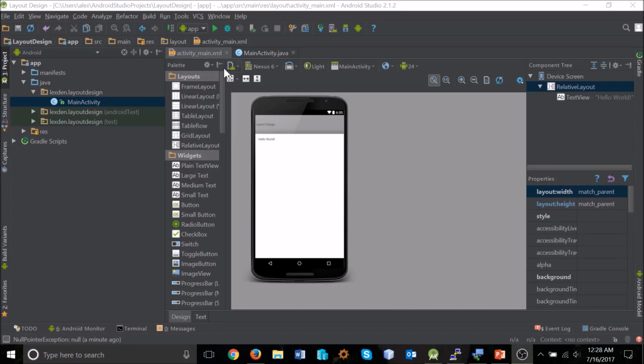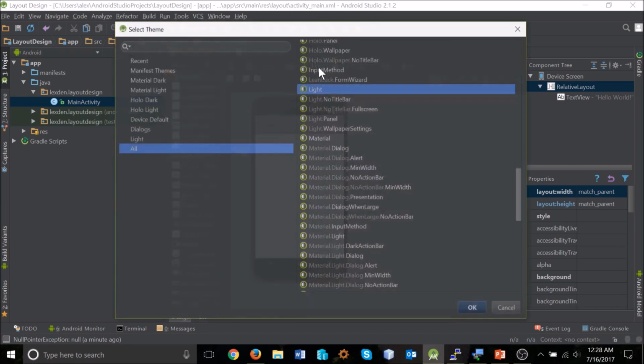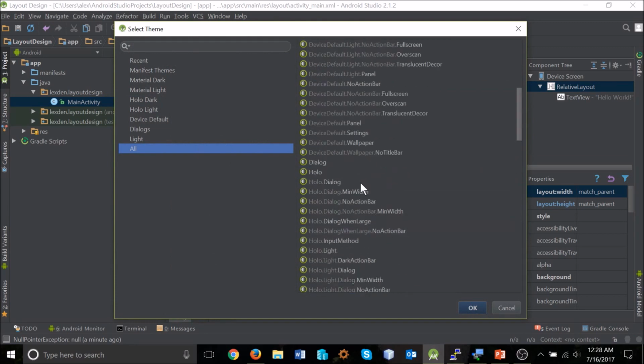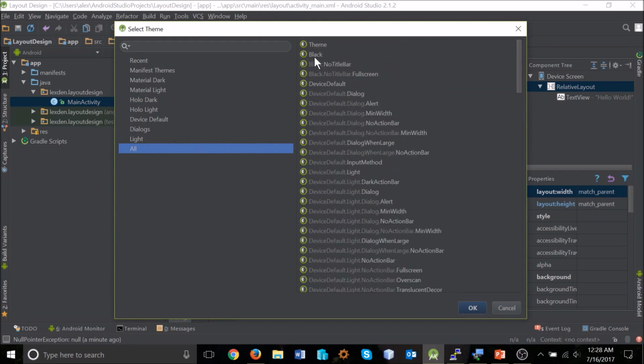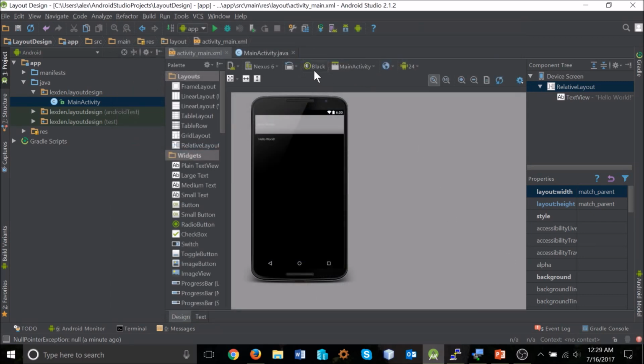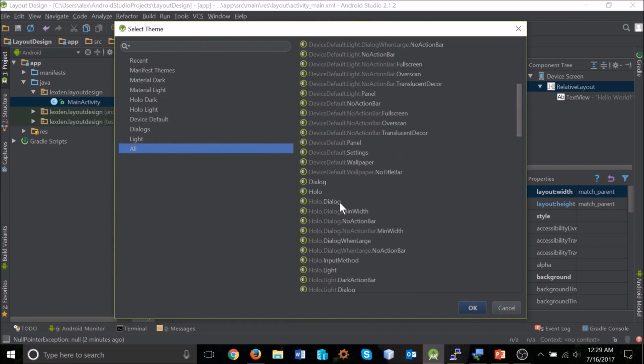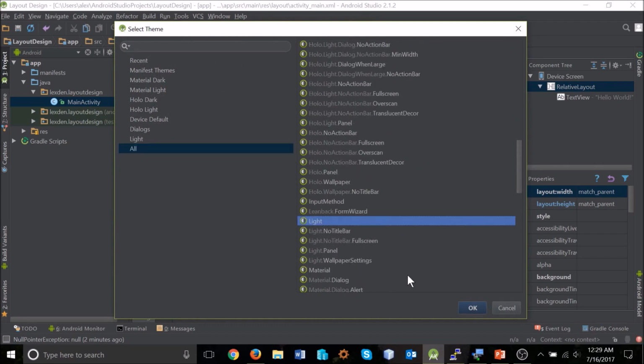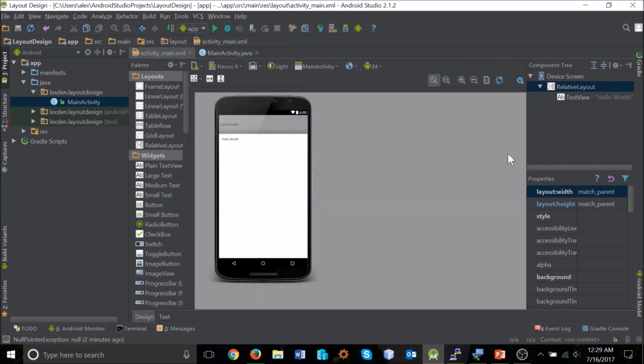So we have a simple layout already made for us here, a text view that says hello world, and you can see that I have my theme here might be different than yours, but if we click this button you can see there are a plethora of different themes you can choose from. So let's go with the dark theme. It's very dark, but it's a bit of a pain to read, honestly. I can't really read it, so let's switch that back to light, and there we go, we're back to our light.